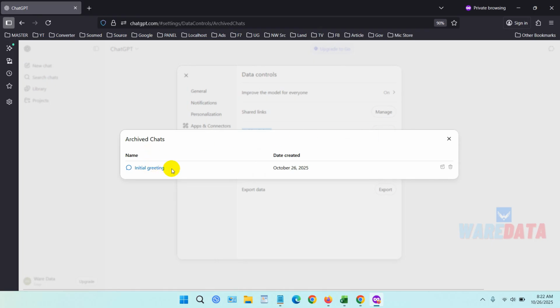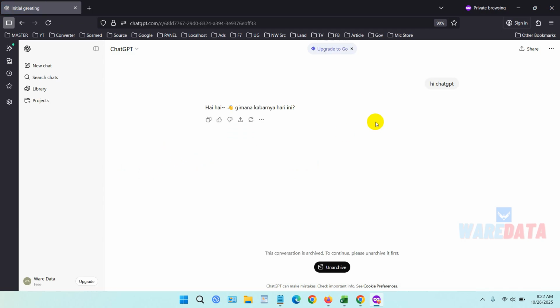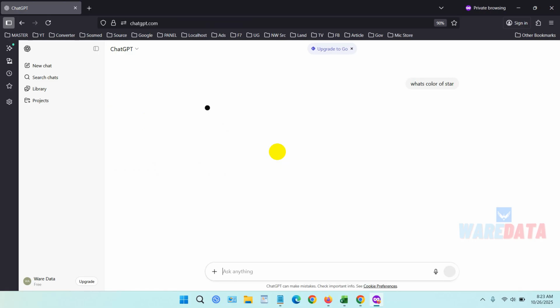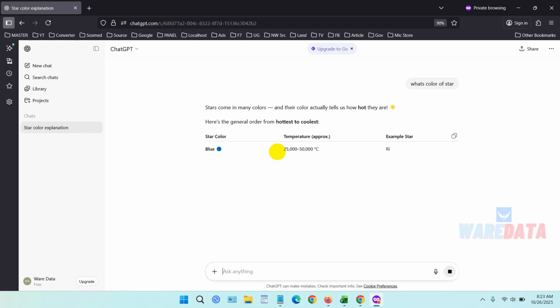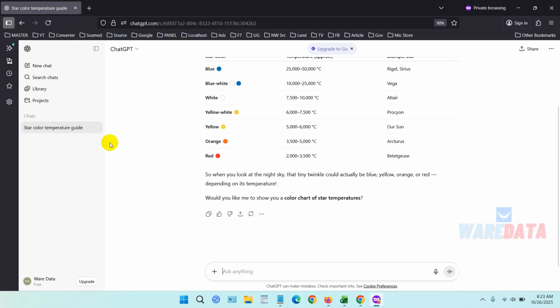After you select manage, you can see you can access your archive chats on ChatGPT. When you click this, the chats will open like that. Okay, let's create a second archive. For example, what's the color of a star? Star come in many colors. After that, you can save this as archive.